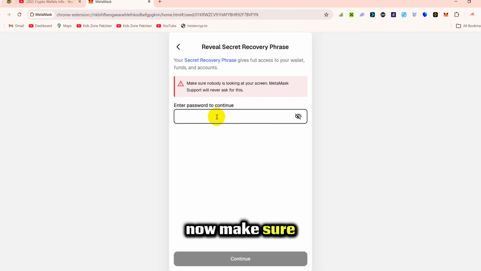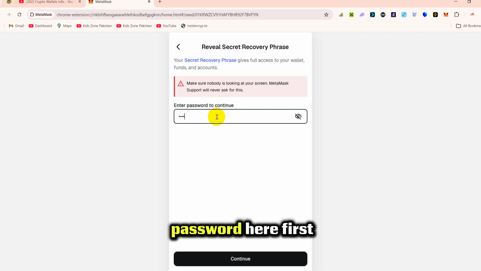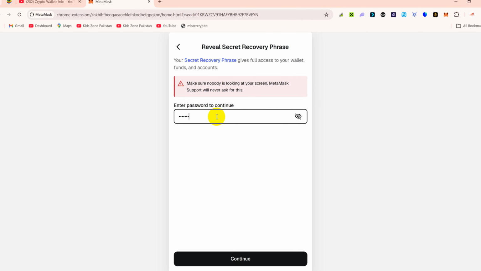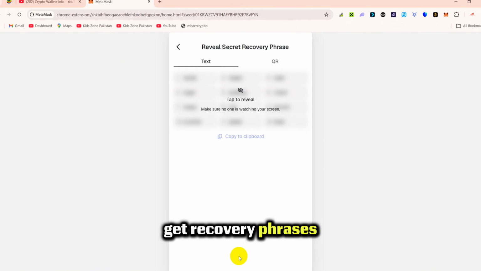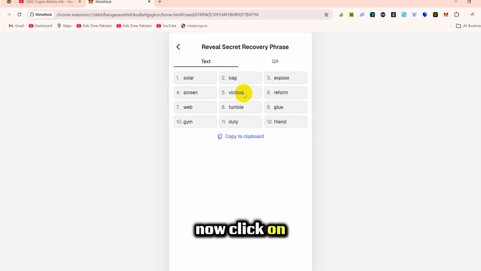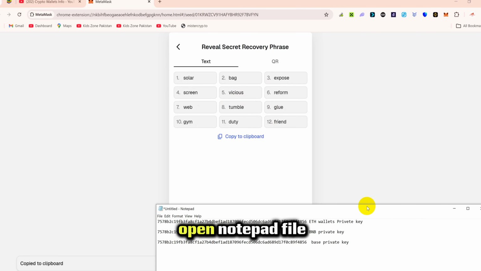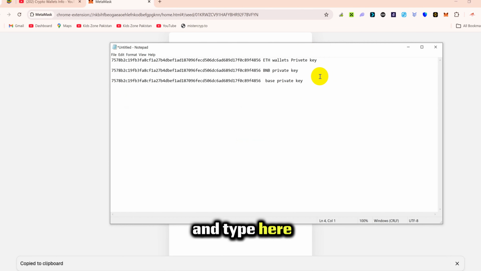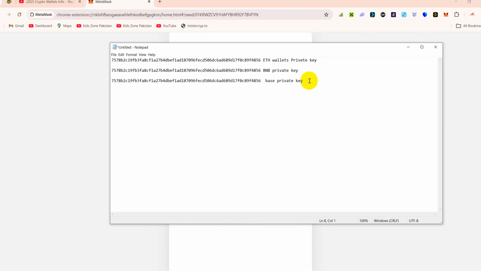Now make sure nobody is looking at your screen. MetaMask support will never ask for this. So I'm going to enter my password here. First, I need to get recovery phrases. Now click on show and copy. Now I'm going to open the notepad file and type or paste here: wallet number 2, and paste here.